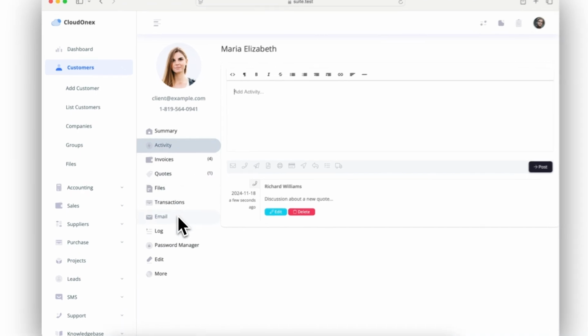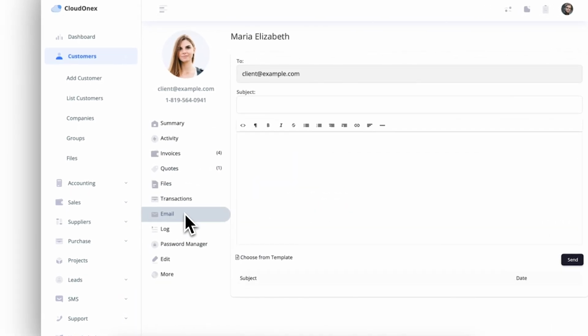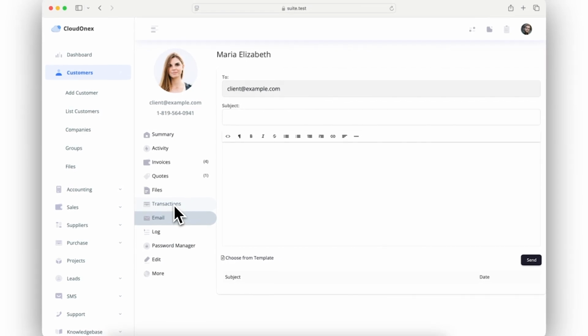In the Email tab, you can send messages directly to your clients. Just enter a subject, type your message, and hit send.